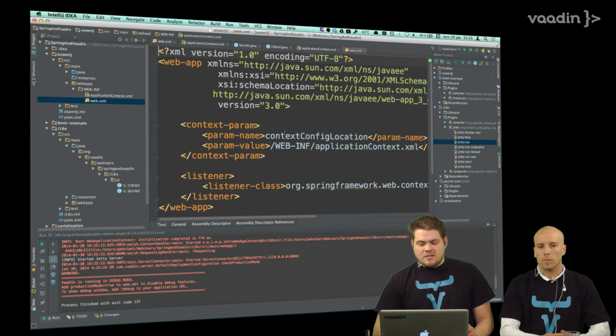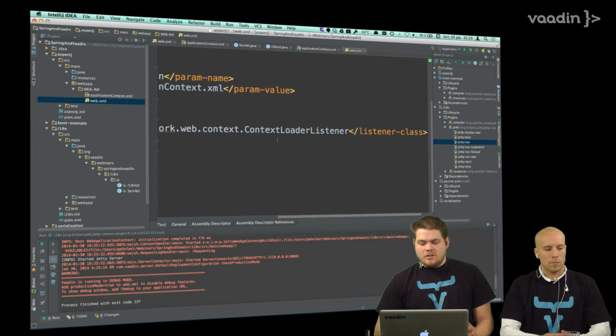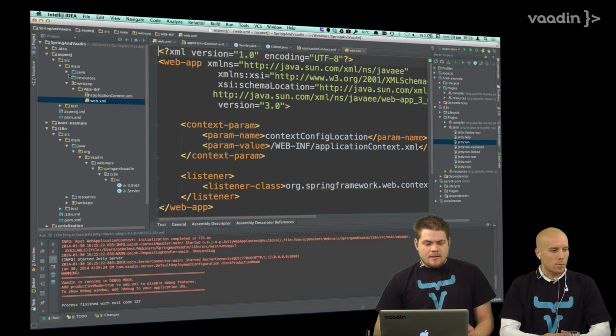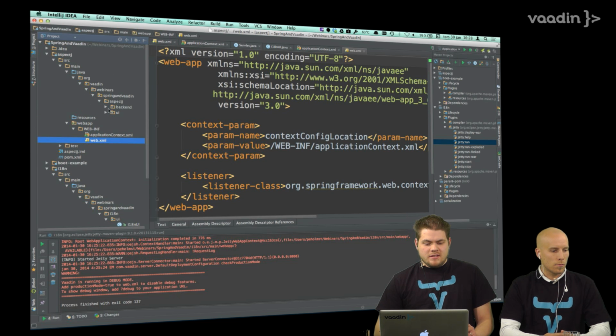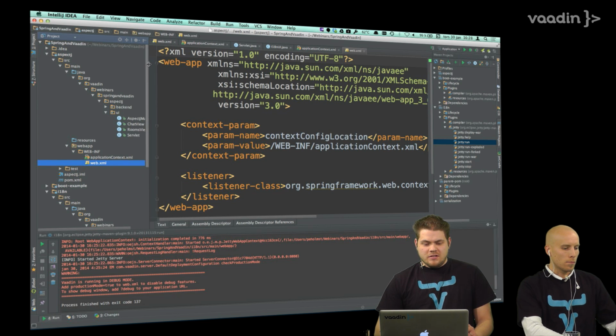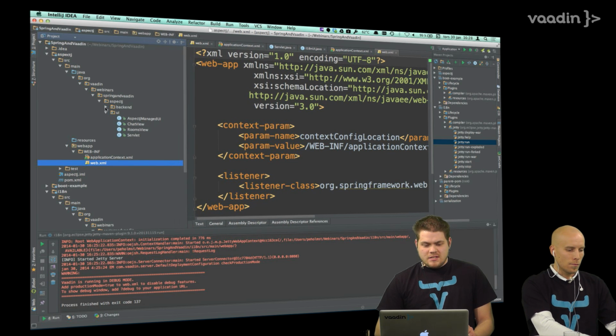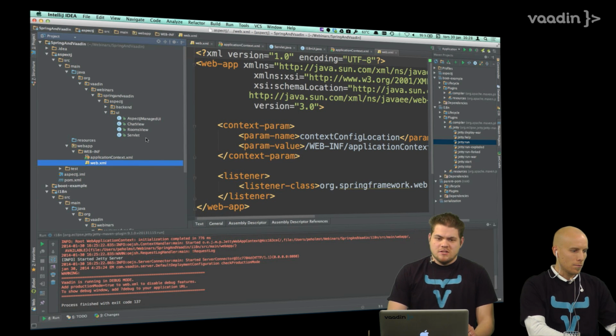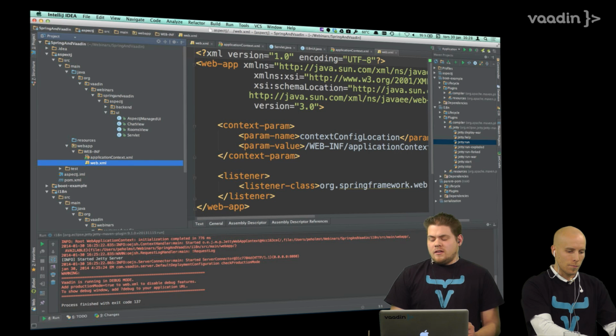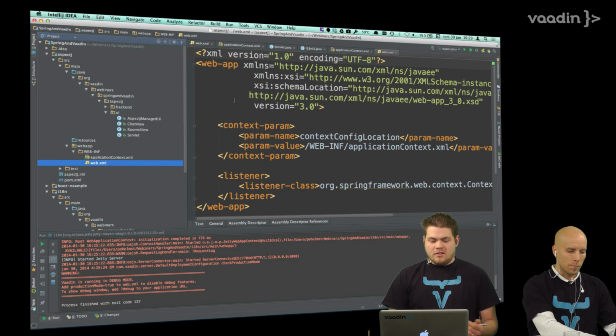And again, in web XML, we have the ordinary context loader listener. And then if we move on to the code, this is a chat application, so there's a bit more classes here. I'm not going to go through all of them. Basically, we have a chat service that when it receives a chat message, it will publish it on the Spring event bus, and then the UIs will catch the event from there and update them.